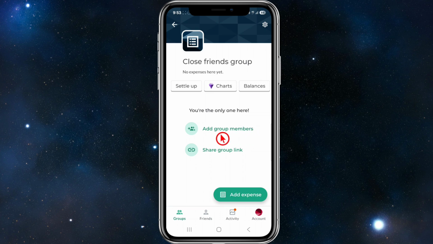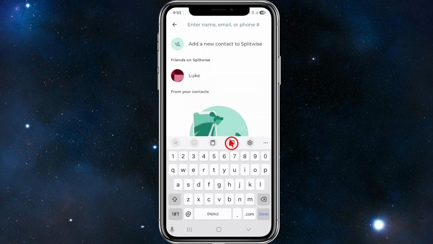So we've got two different ways to do this. We can click on add group members or share group link. So what we need to do is click on add group members. And from here it will say add a new contact to Splitwise. So go ahead and enter a name, email, or phone number.